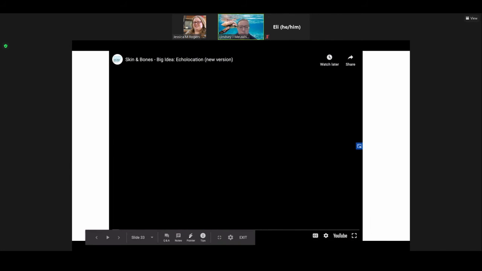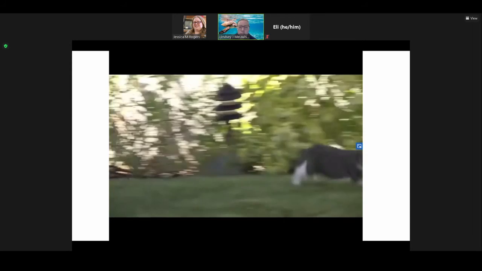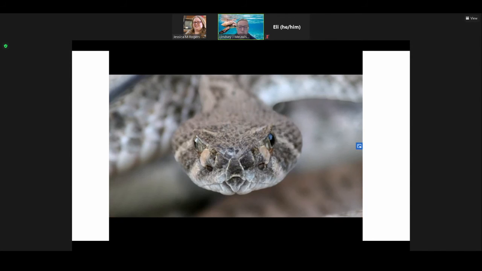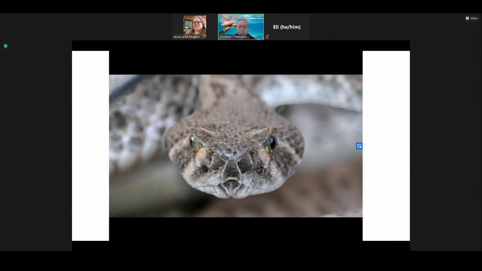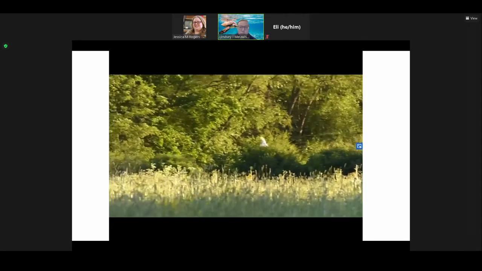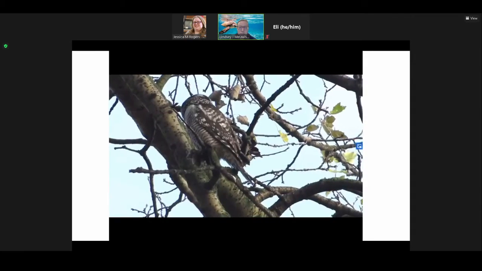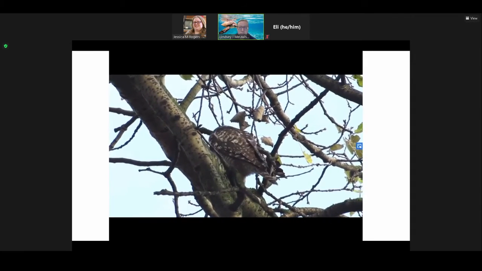Think of a cat silently stalking a bird, or a rattlesnake ready to ambush a mouse without rustling a leaf on the forest floor. An owl can swoop down on a mouse without making a sound. Silence is the cloaking device predators use to capture a meal.